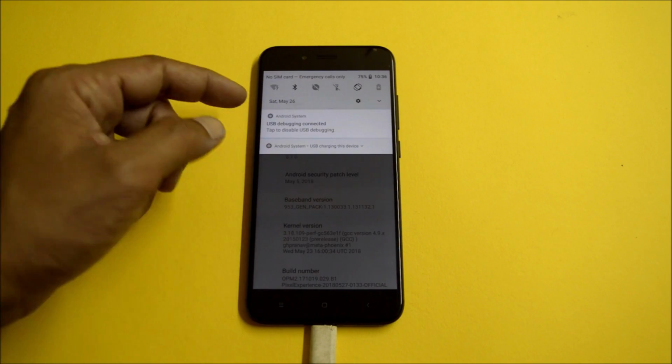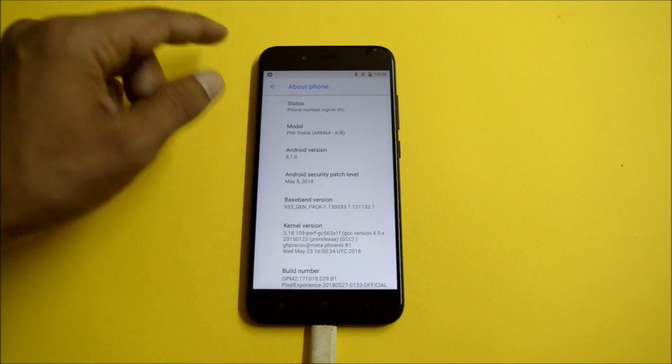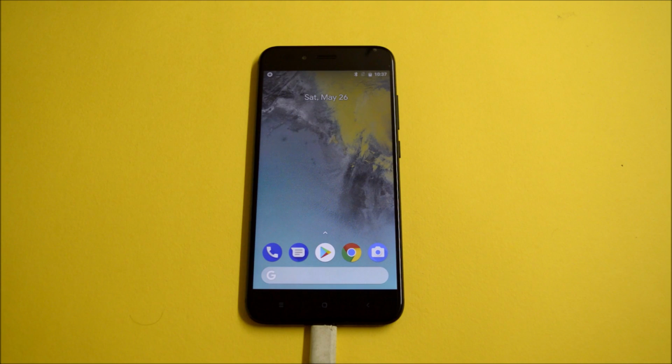So now we have successfully installed a Treble based ROM on Mi A1. So guys, this way you can install any Treble based ROM on your Mi A1.